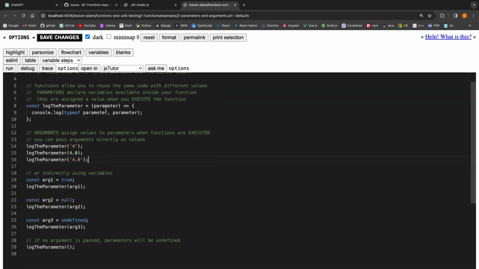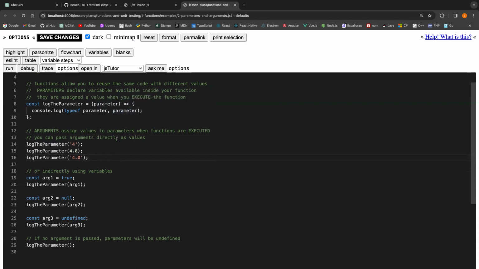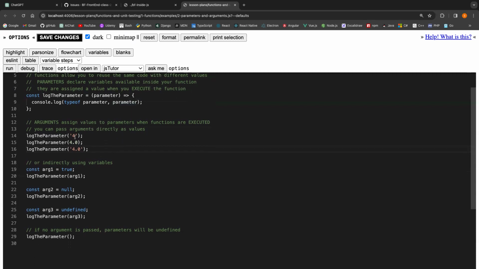So here I have a function. What is this function doing? It's just telling me the type of the parameter, and it's logging the parameter. So here, of course, it will log the type of this 4. It will be string, and the parameter here will be 4 as a string. 4.0 will be a number, and here it will log 4.0. This one here is a string, and it will log it.